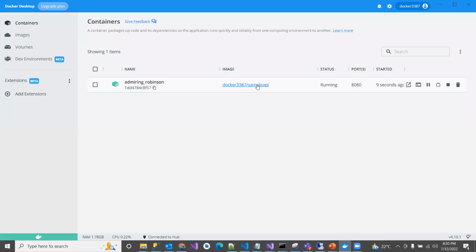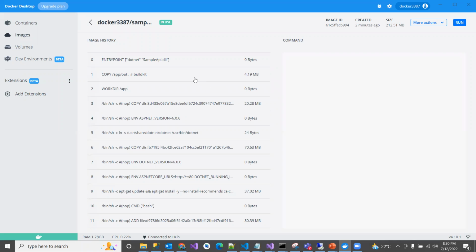This is what it is running here, and you go and see the image history here. So all the stuff that was created and what the size in bytes is, all the things you can look at here. You can see your image ID, the created time, and the size of the stuff here.